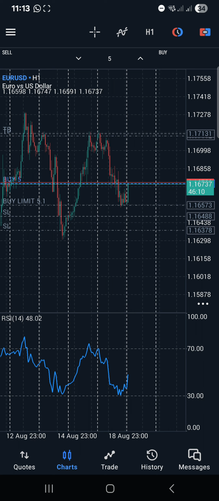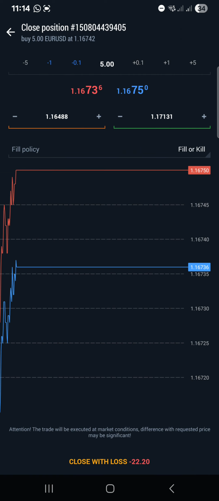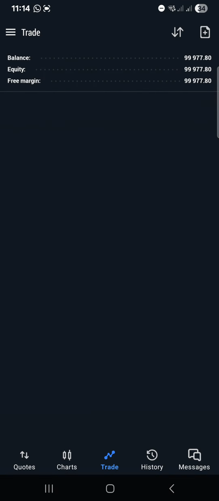Whether you're using a demo account to practice or a live account with your broker, MT5 on Android gives you the flexibility to trade on the go. If you want to close an open trade, you can just swipe left, click on this first one, and then click on close, and of course it's going to close. And if you want to close a pending order, you can do the same thing.